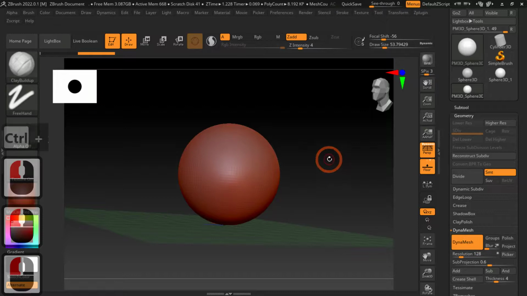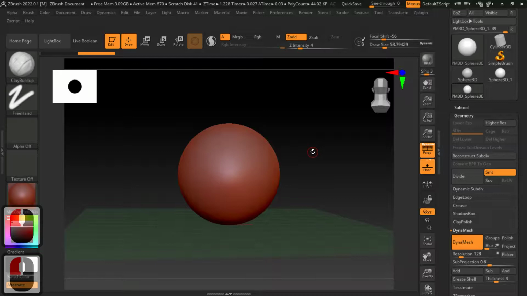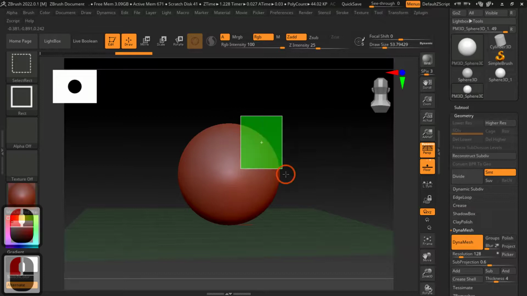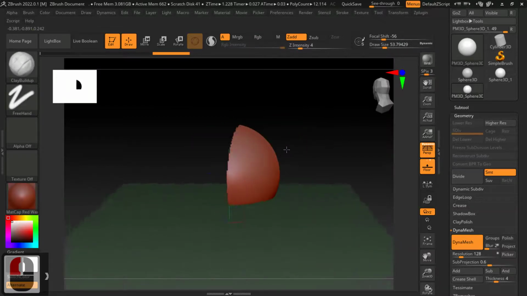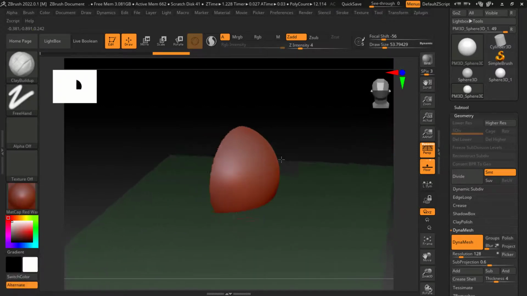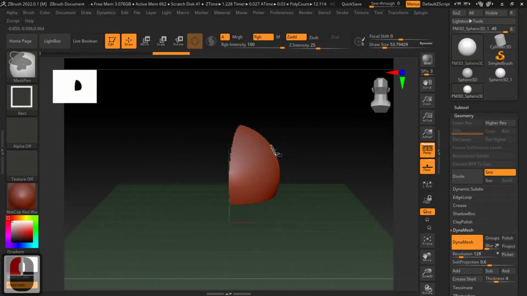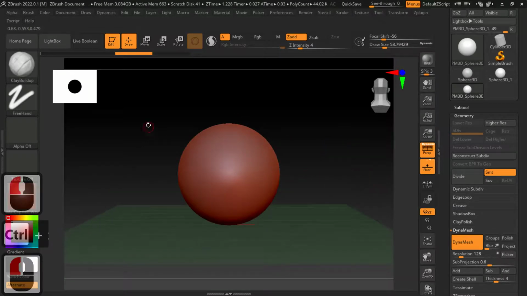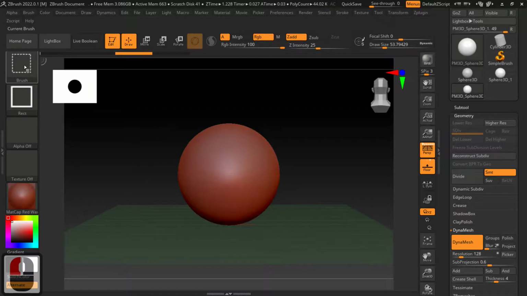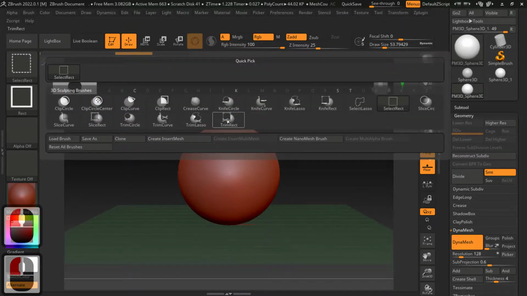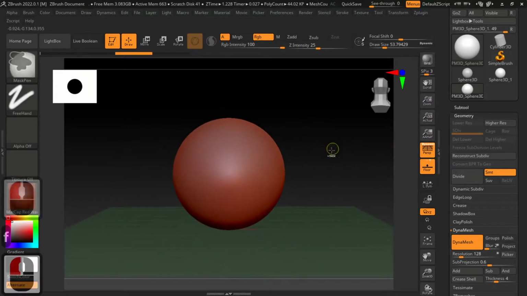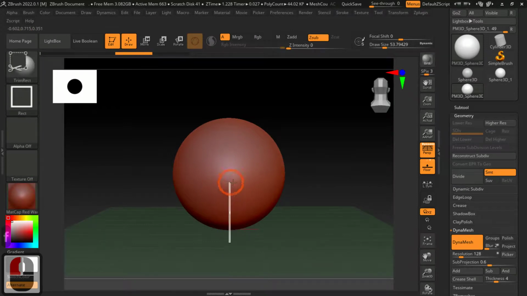I will set this to dynamesh. Now if you want to cut a particular area, you have to hold Control and Shift together. Now you can see here rectangle select. If you select one portion, it will hide everything else and only that portion will be visible. If you want to cut only this portion, what you have to do is Control Shift, then click over here in this trim rectangle. Now just Control Shift and drag.